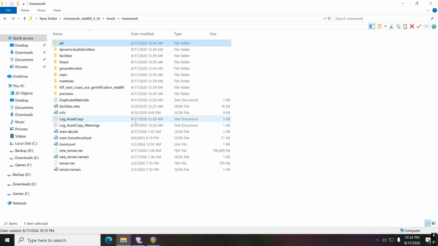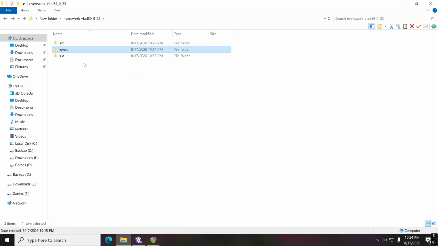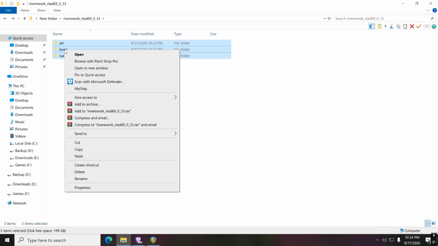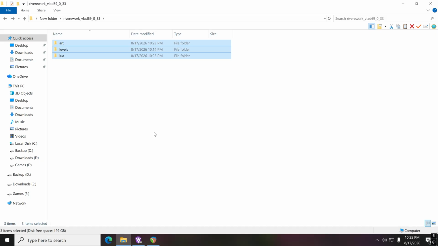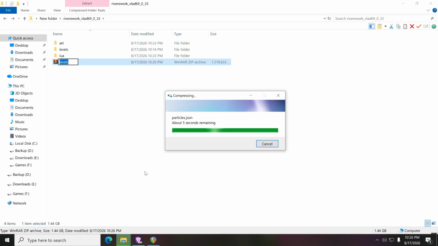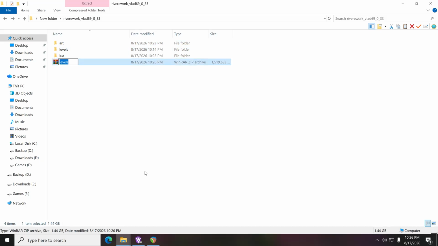From there, we're going to back out of here to the level where you see art, levels, and Lua. We're going to highlight all of them. And then we're going to right click and make sure you right click on levels, and then we're going to click send to and then click compressed zip folder. This is going to compile your new map. All right, so once that's done copying, we're just going to go ahead and we're going to rename that. I'm going to rename it original name and snow, and then you're just going to hit enter.